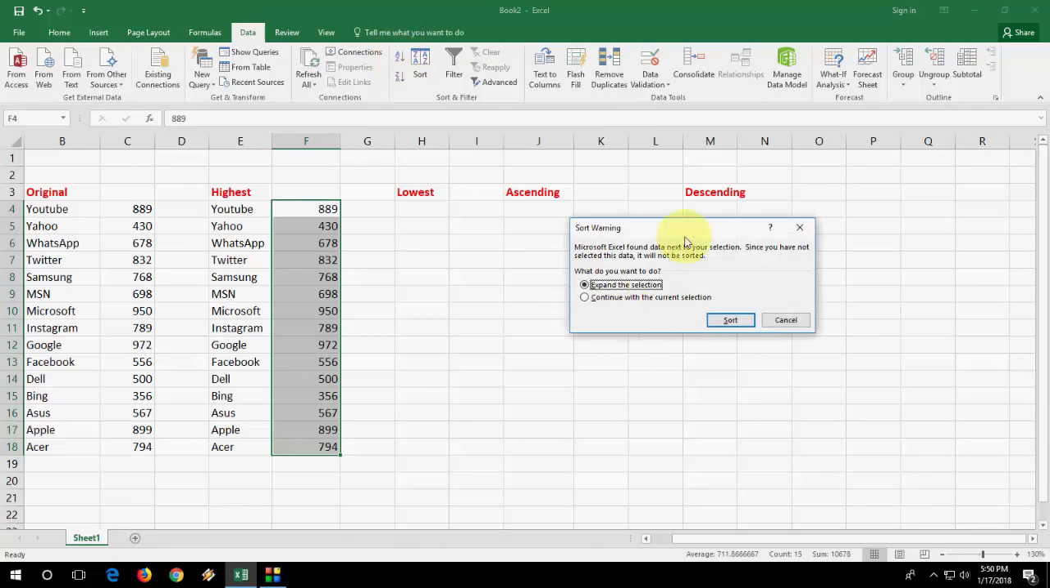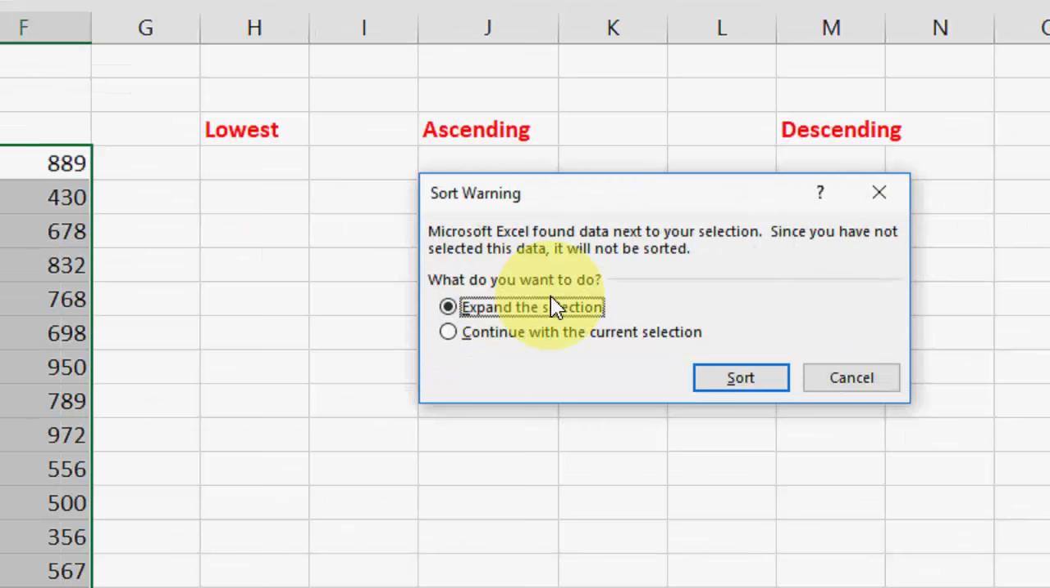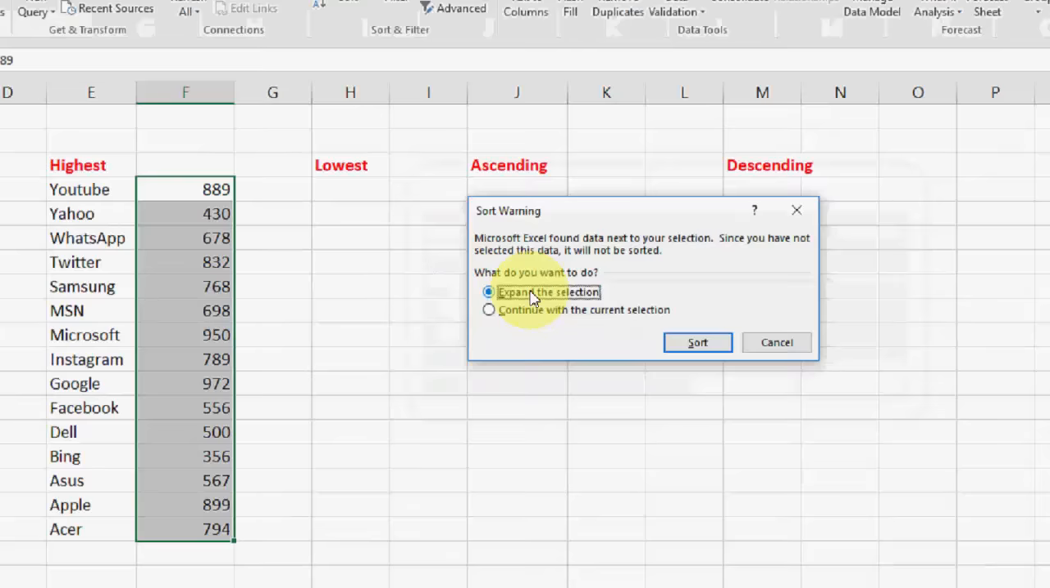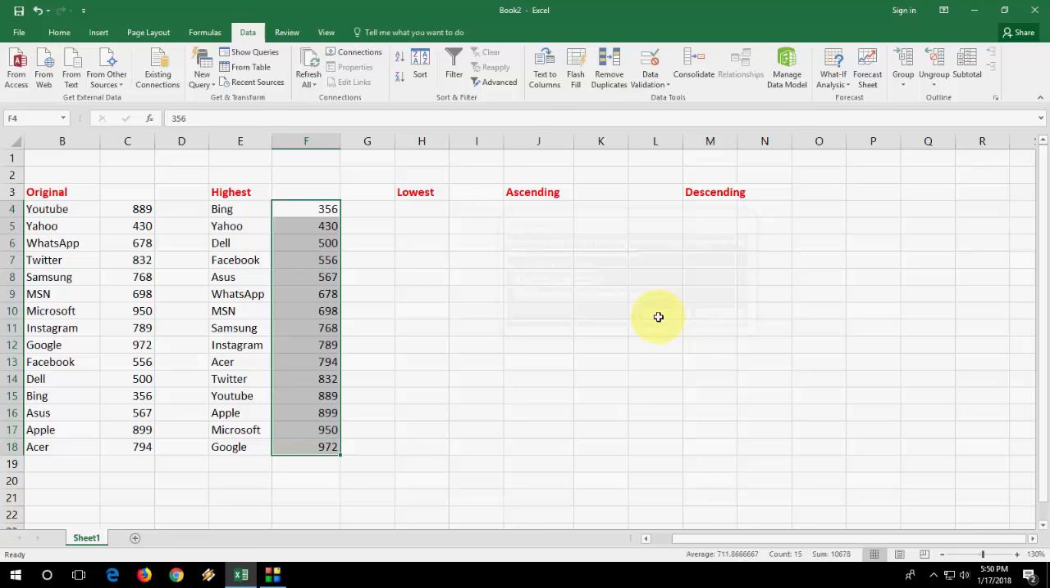Click here and you will get an option asking, do you want to do it like this, expand the selection. It's checked by default, so keep expand the selection checked and then sort. And boom, as you can see here, Bing is the lowest with alphabetical order. Look at that. Bing is the lowest here. Where is it? Come on, Bing. Okay, here.